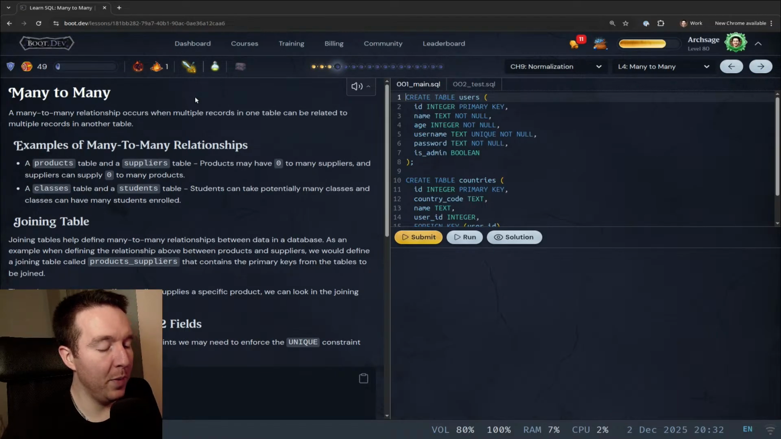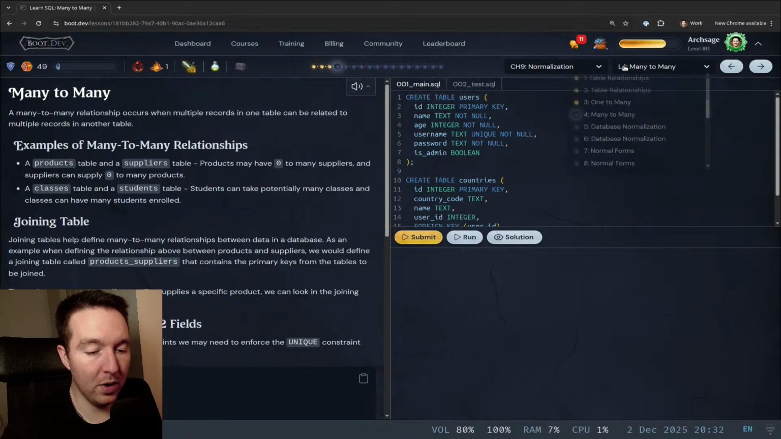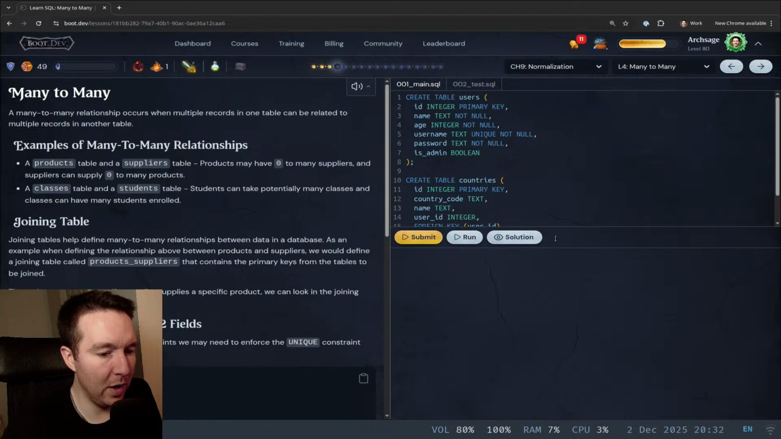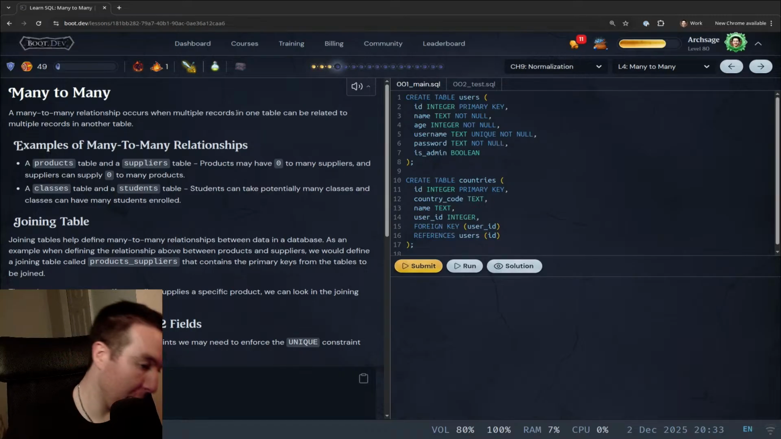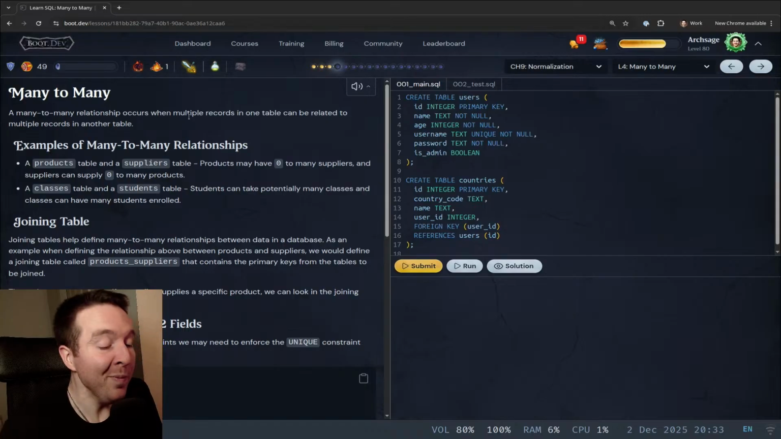Okay, many-to-many. Many-to-many relationships occur where multiple records in one table can be related to multiple records in another table. So examples of many-to-many relationships: a products table and a suppliers table. Products may have 0 to many suppliers, and suppliers can supply 0 to many products. A classes table and a students table. Students can take potentially many classes, and classes can have many students enrolled.